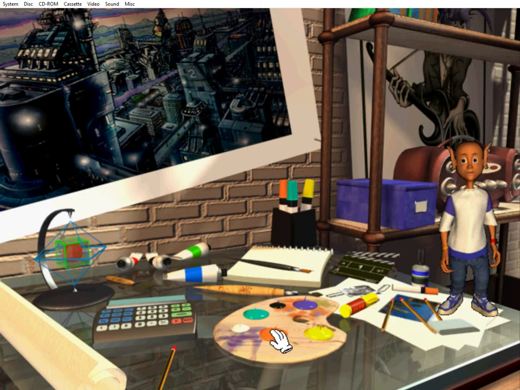Come on, get thinking. What tool do you want to use today? We've got everything here for the budding artist. You!